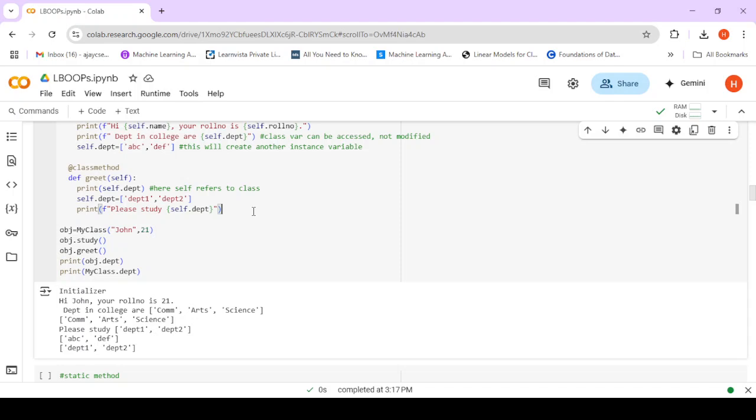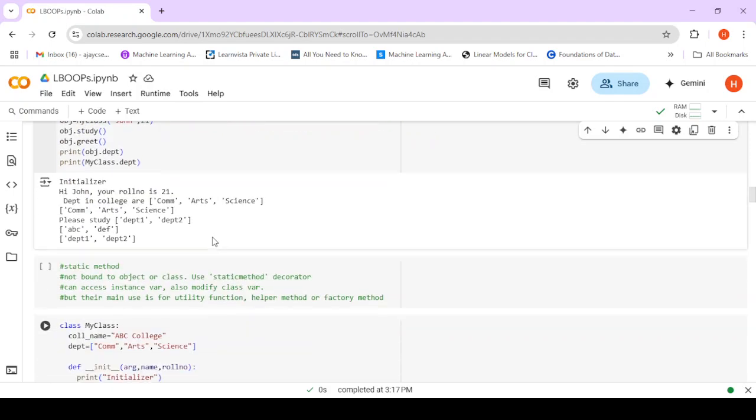So there are certain differences between the instance method and the class method. An instance method can modify an instance variable. If it tries to modify a class variable, then a new instance variable gets created. A class method is declared with the classmethod decorator, and it can modify only class variables, and it cannot access instance variables. We will look at static methods in the next video.